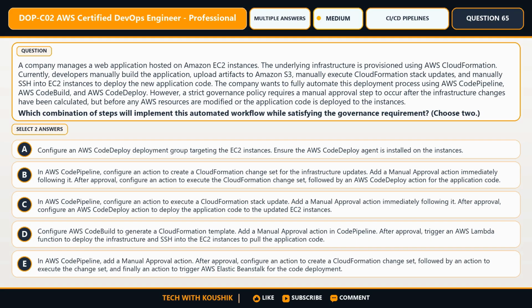The company wants to fully automate this deployment process using AWS CodePipeline, AWS CodeBuild, and AWS CodeDeploy. However, a strict governance policy requires a manual approval step to occur after the infrastructure changes have been calculated, but before any AWS resources are modified or the application code is deployed to the instances. Which combination of steps will implement this automated workflow while satisfying the governance requirement? Choose 2. More than one answer may be correct.